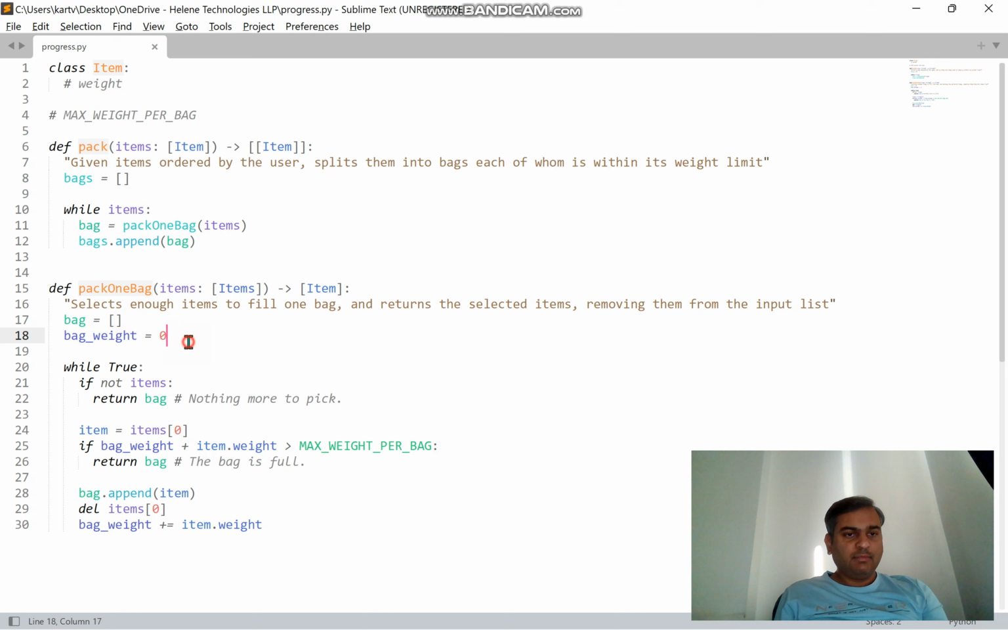Start with an empty bag weight. Each time in the loop, you check if there are no items, in which case you return the bag. Maybe this function is invoked with an empty list, or it was invoked with a list of items which have all been put into a bag, so there's nothing remaining. If there is an item, you take the first item, you check whether the bag weight and the item weight together exceeds the max weight per bag. If so, you're done packing that bag.